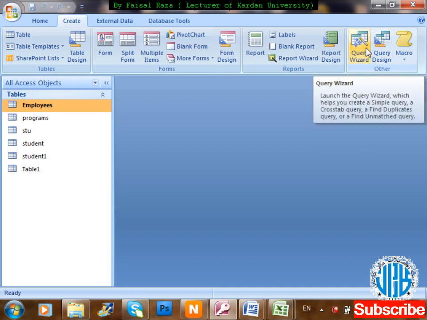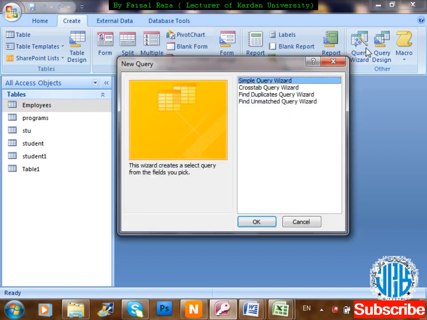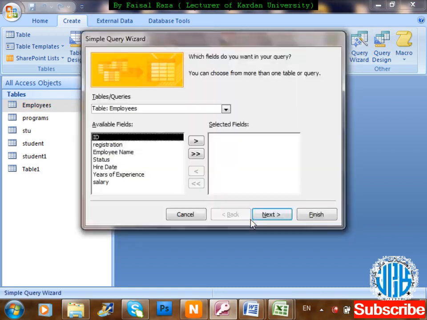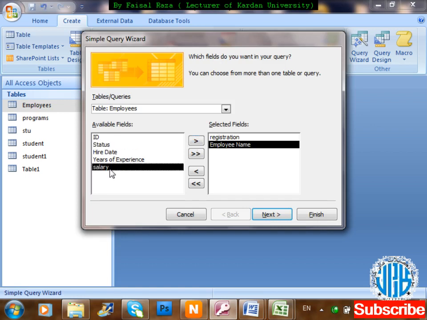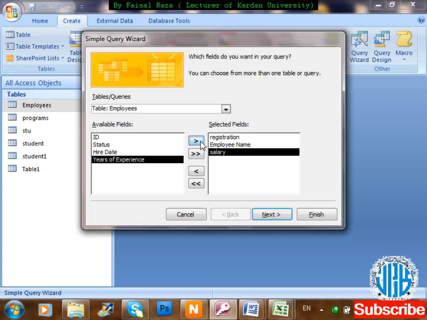Wizard means something easy to do, step by step. Next is coming. You are going to click over there. Query by wizard, employees table, simple query, yes. Click on OK. Right now, from the employees table, which columns do you need? I don't need ID. I need registration number, employee name, and the last one is salary. So just three columns I am going to need.